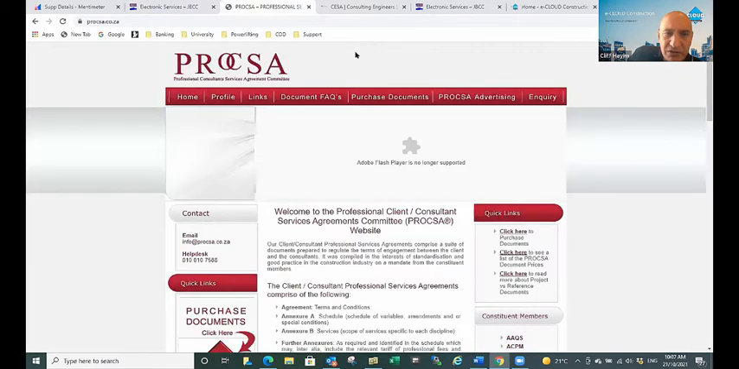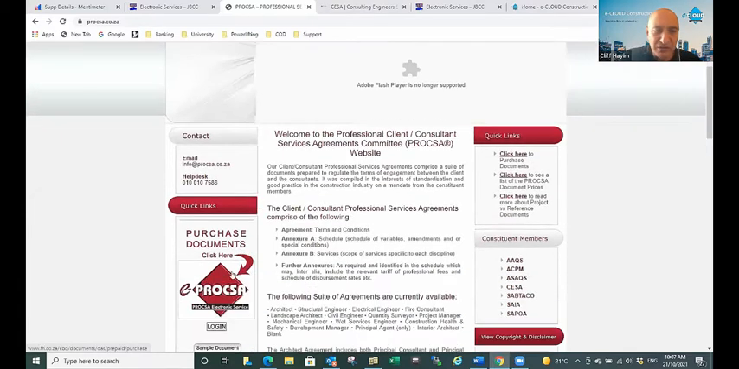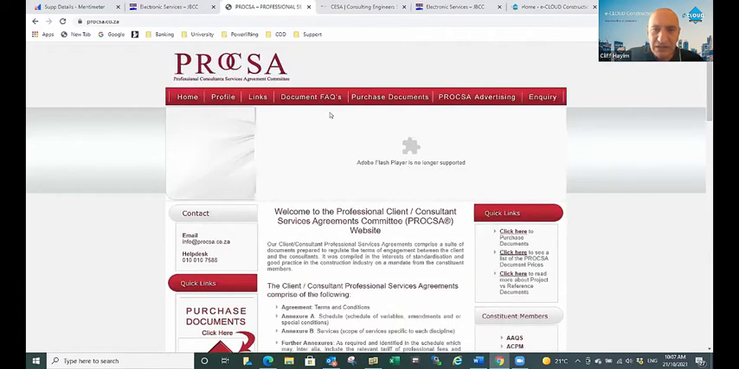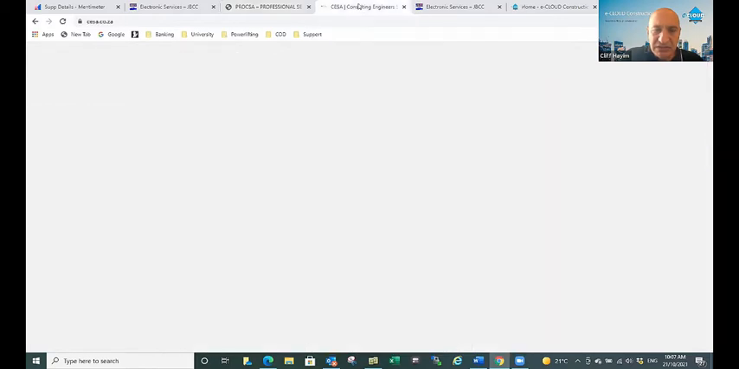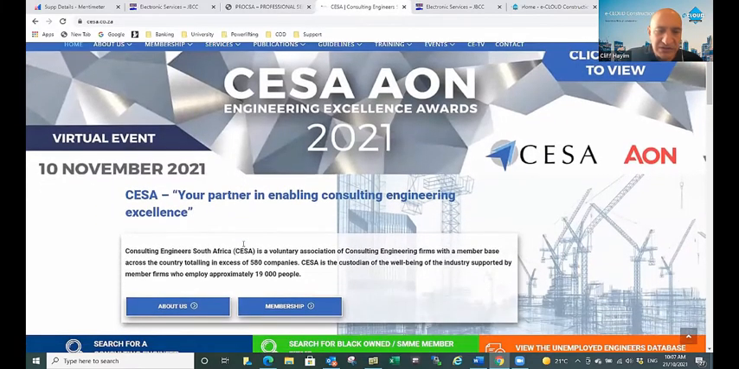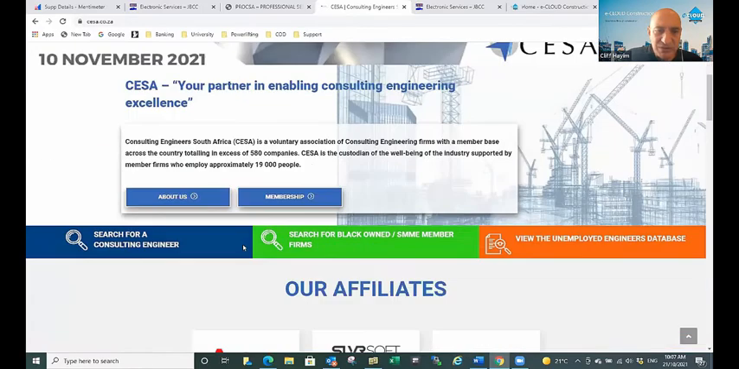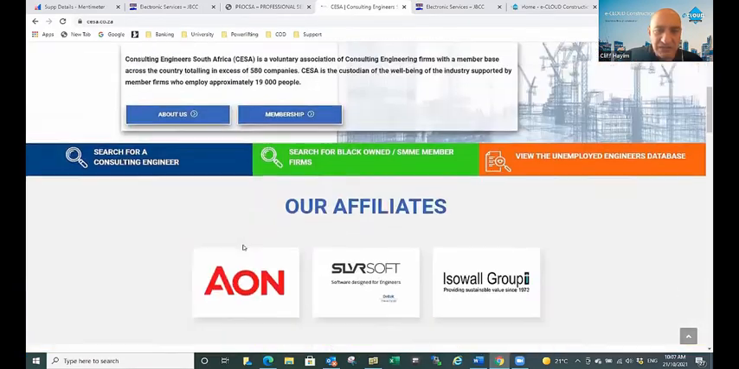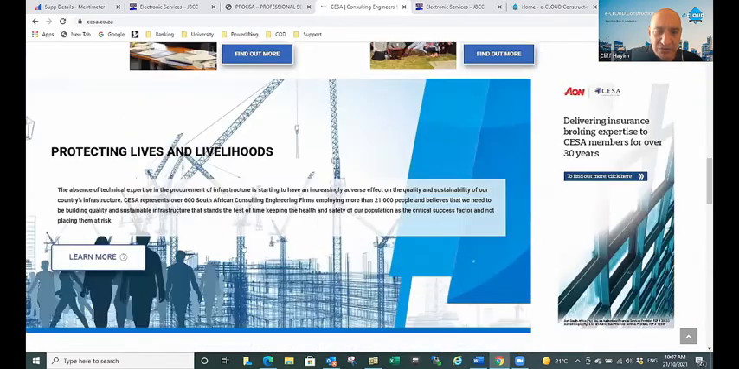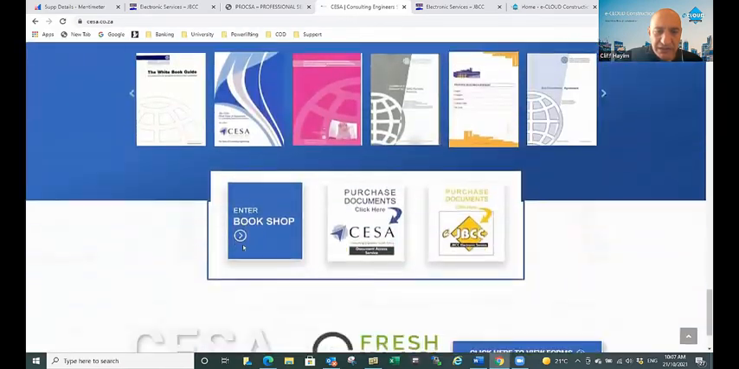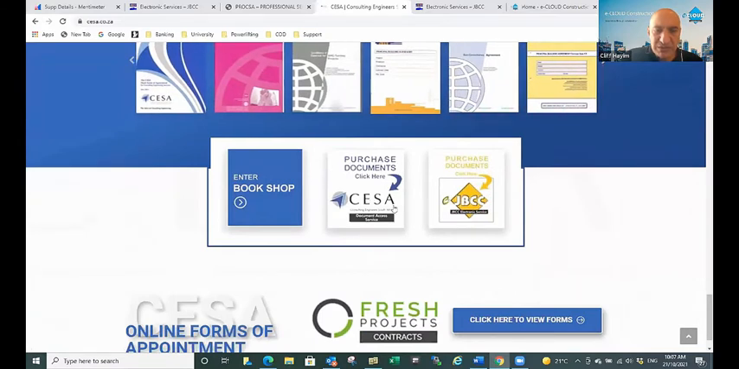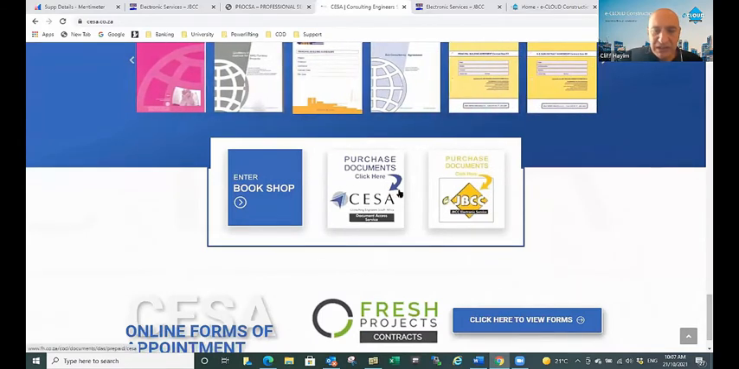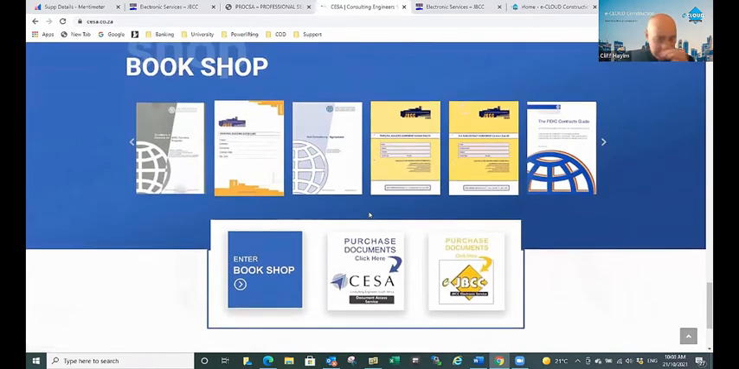Or you can go to PROCSA's website, procsa.co.za. You can click on purchase documents on the main menu or on the left-hand side. Alternatively, you can go to e-CESA, and there are various other partners and websites. I'm not going to go through all, but these would be the primary links. So you would go to cesa.co.za, and at the bottom you will see all their documents, and you say purchase e-CESA documents or JBCC, and you can access from there.